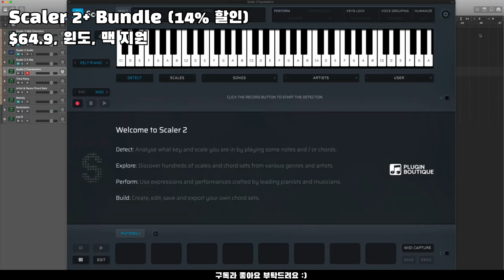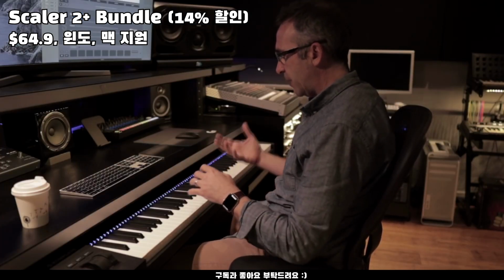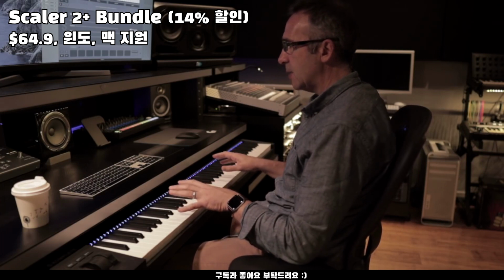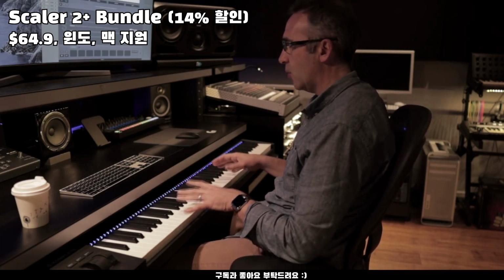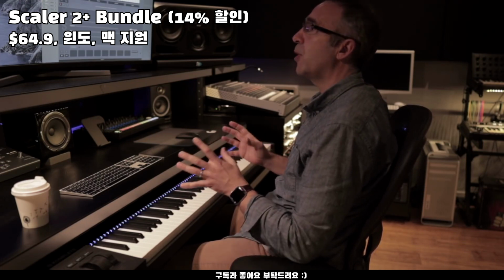Yeah, one of the brilliant new features for me in Scalar 2 are expressions. And they're basically what we did is we went out to a bunch of pianists and musicians and we asked them how they would play a chord. We then extrapolated that information and came up with ways to be able to apply those performances.